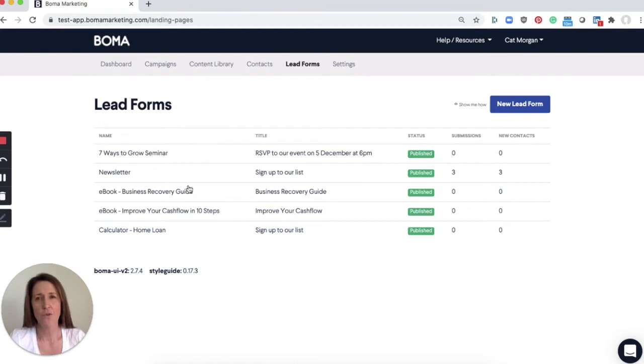You can have forms that are more permanent, such as a sign up for our newsletter button on your website, or something more short-term and events based, such as capturing registrations for an event. I've also got these three activities known as a lead magnet, where I'm going to capture people's details in exchange for something of value, such as an ebook or a calculator. Let's jump into my newsletter form and I'll show you how I built that.